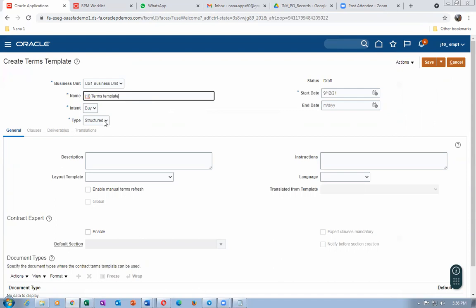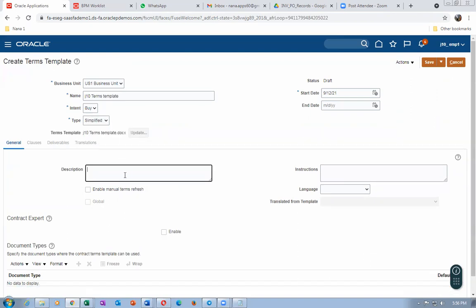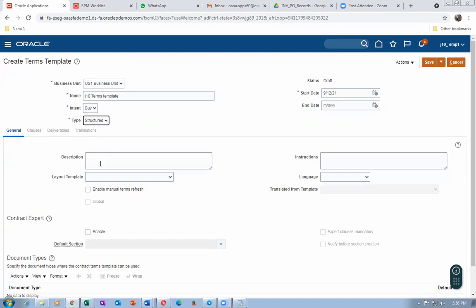So you can even write in a simple language. Simplified is only going to be simple text, but nobody prefers the simplified one. Simplified will allow you to only have a description basically. It always goes for a structure. Structured is the best way to do it. So you'll now go and copy this one. Go for a structured actually.